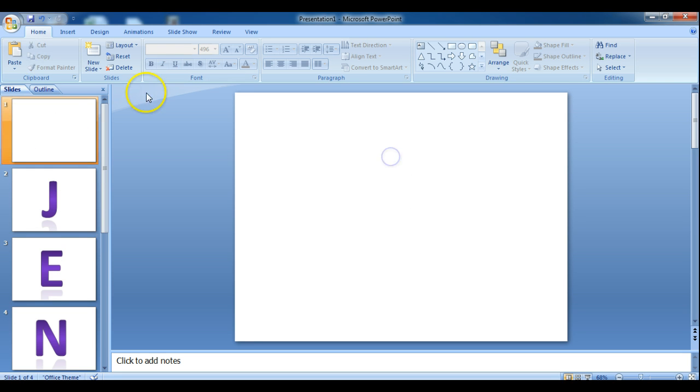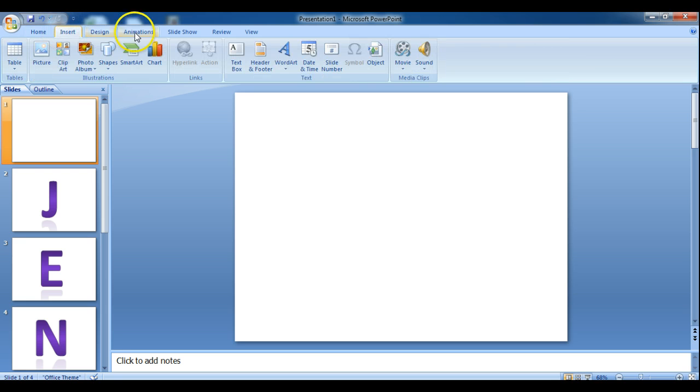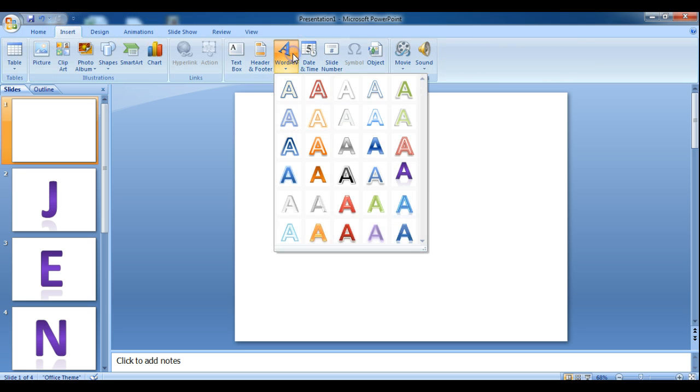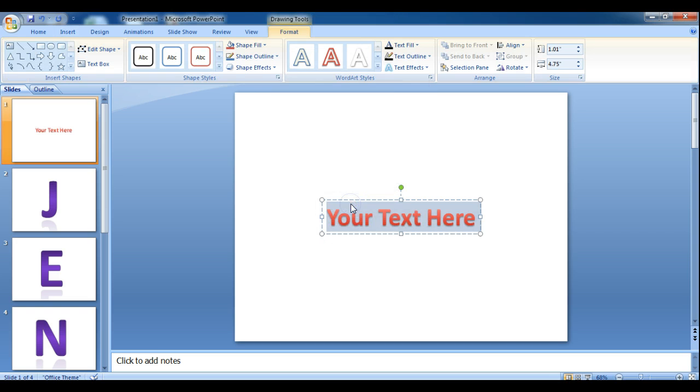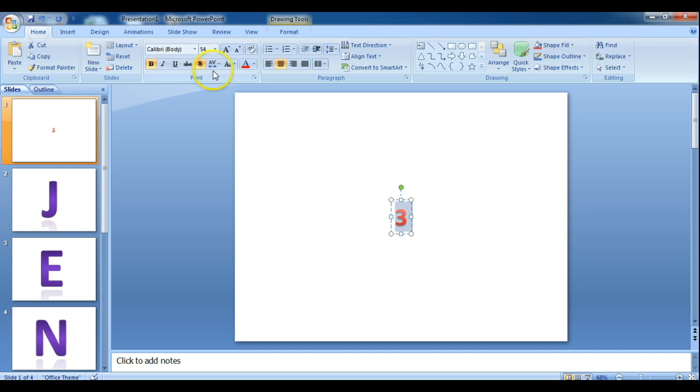Then what we're going to do is we're going to go to Insert, Word Art. Again, choose whatever you want. You're going to put the number 3. I'm going to make the 3 a little bit bigger. I'm going to go to my Home tab. I'm going to increase the size of it.